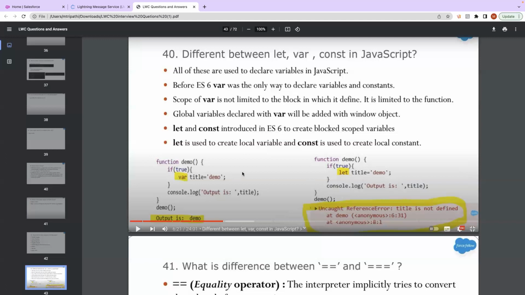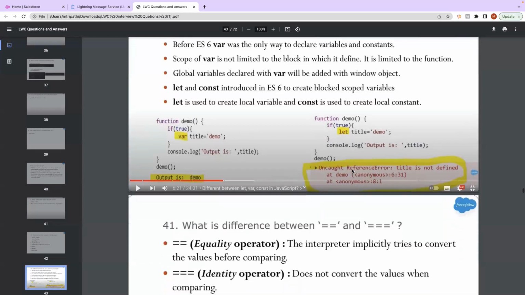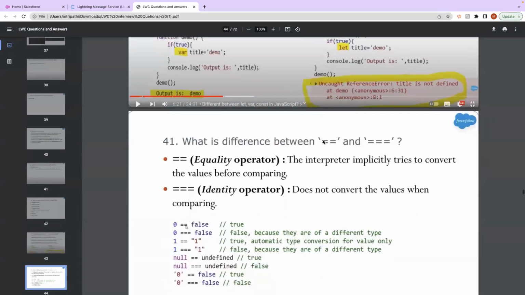So that's the difference. And with this difference, the question comes: when should we use var and when should we use let? That is also something you need to make sure you know, because they will ask this question.